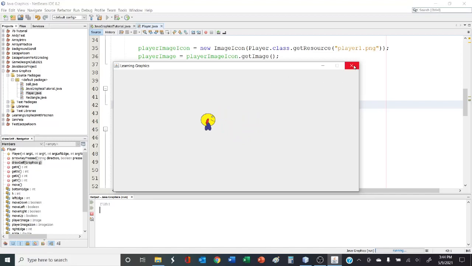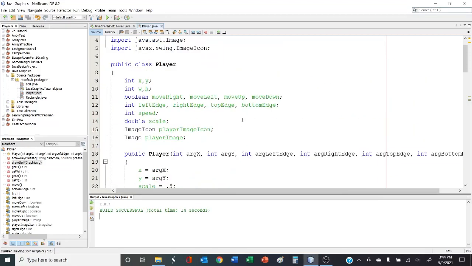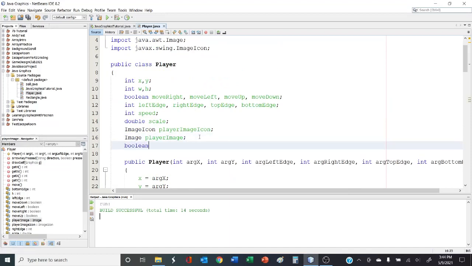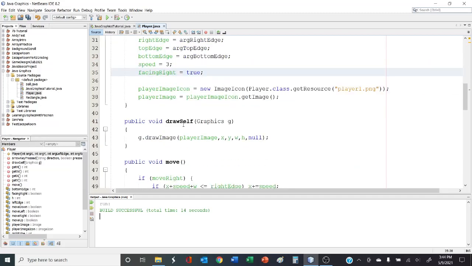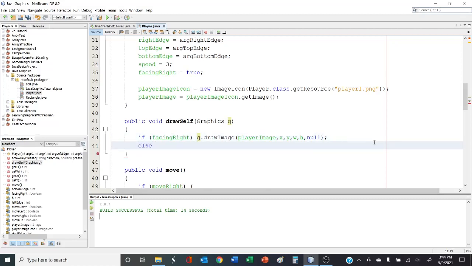So what we're going to do is we're going to come over here and we're going to make a variable, Boolean, and it's going to be facingRight. And of course, the player will start out facing right, so we'll make that true. And then in the draw self method, we're going to check to see if the player is facing right. And if they are, we're going to draw it the exact way we have it here. However, if we're not facing right, in order to draw the image as a mirror image, the only thing you really have to do is take W, the width, and multiply it by -1. And that's how we draw the image flipped around.